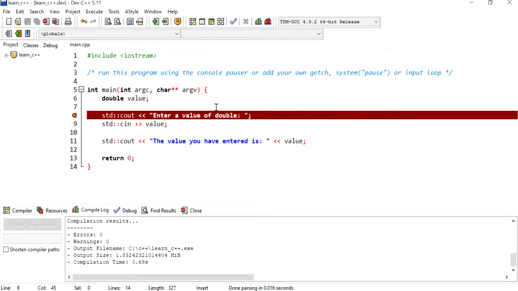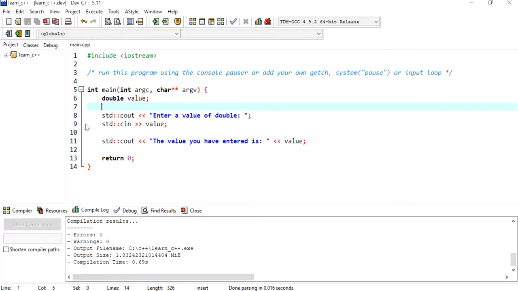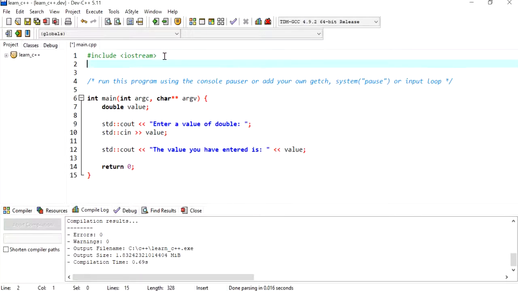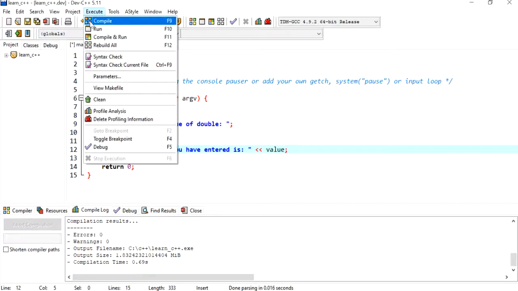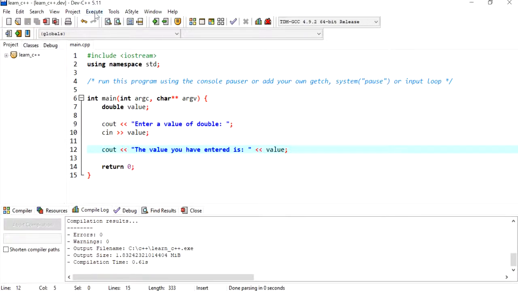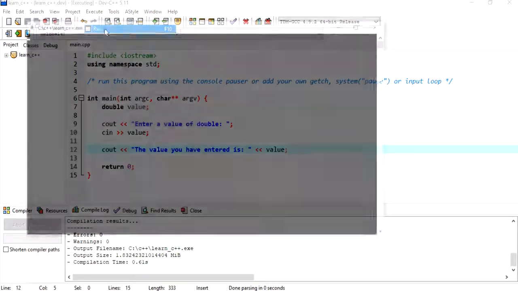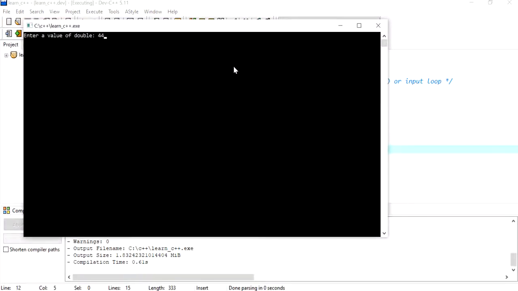Okay, now if you didn't want to keep on putting std all the time, you could also add the namespace, using namespace std, and this way I would not have to refer to std every time I need to use cin or cout or anything that is within the std namespace. So now when I'm running this, it works as expected.